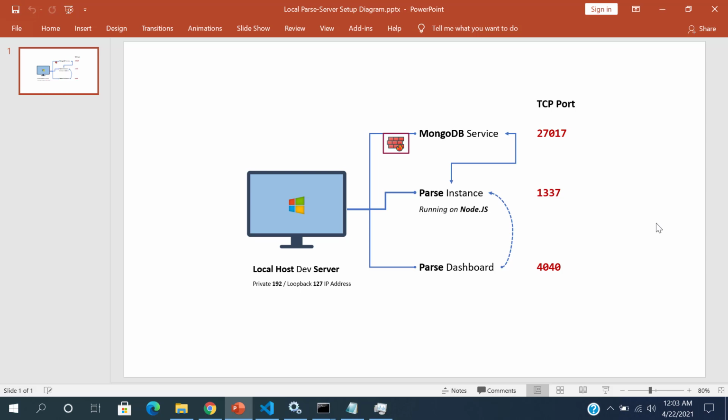So mostly, even in live servers in cloud services, the MongoDB or Postgres, the actual database where all the data is stored, clients don't have direct access to that MongoDB database because they don't really need to. All they need access to is the Parse instance. So that would be on port 1337.